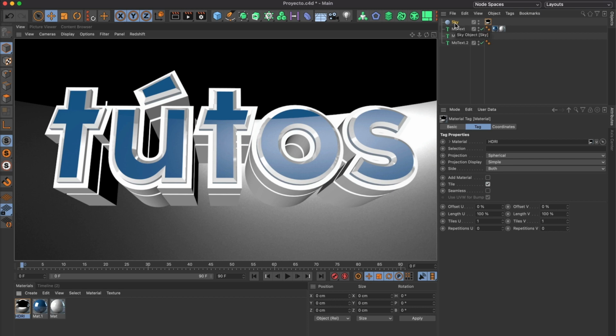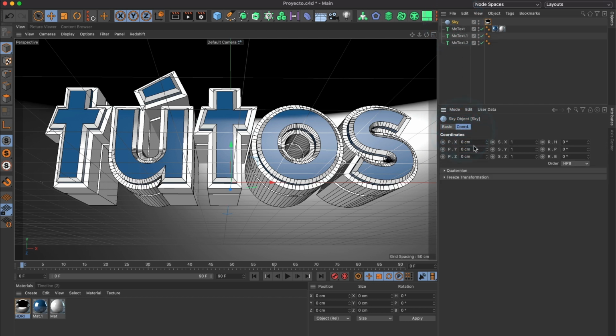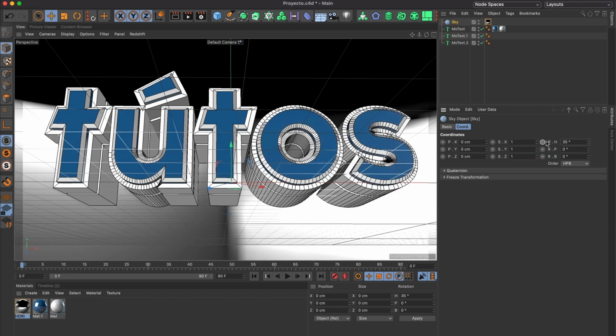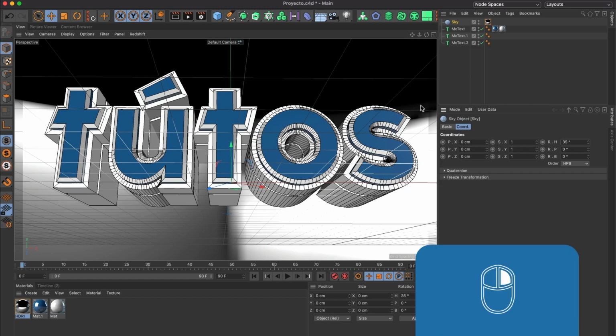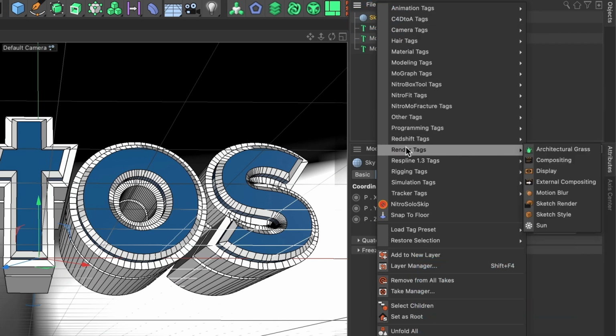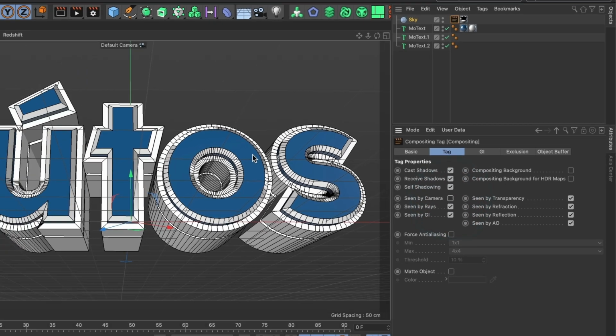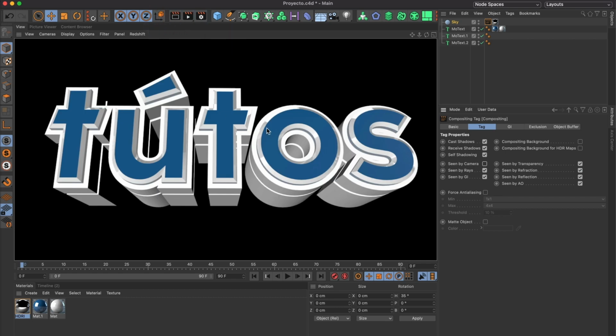I want to rotate my light 35 degrees to the right. I'll select the sky layer, and under coordinates, I'll put 35. Okay, I like that. Now I want to hide the background and only have my text visible. For that, I will do a right mouse click to my sky layer and head over to Render Tags and select Compositing. Inside the Compositing tag, I will uncheck this box here, Seen by Camera. Now we don't see our HDRI material, only our 3D text.